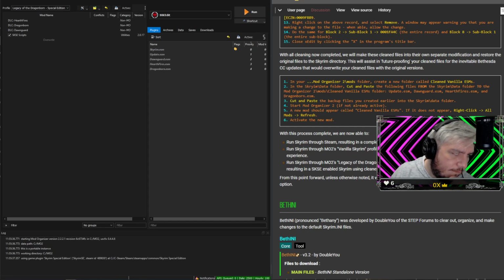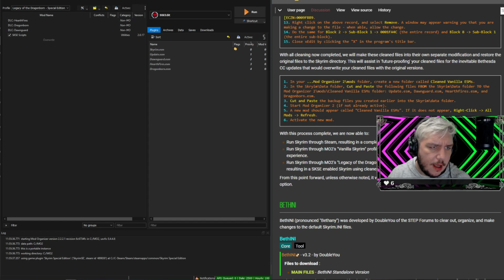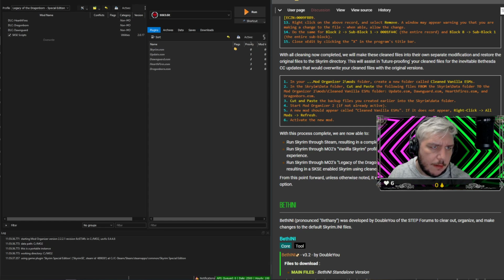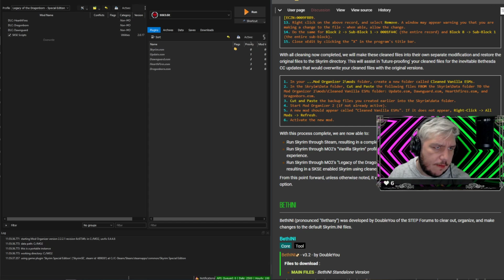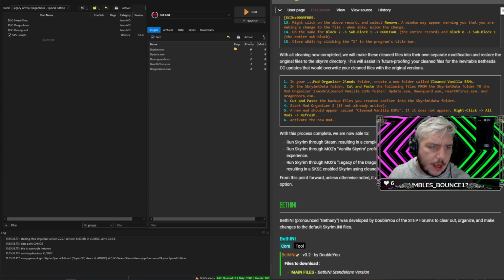Cut and paste the backup files you created earlier, which are in my backups, not in my archive, into the Skyrim data folder.